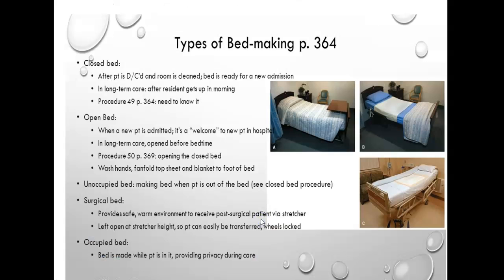Types of bed making. A closed bed is where everything's pulled up and closed. That usually is for when it's ready for a new admission. If somebody gets up in the morning and doesn't go back to bed till bedtime, or maybe a nap time, they would go ahead and close their bed.